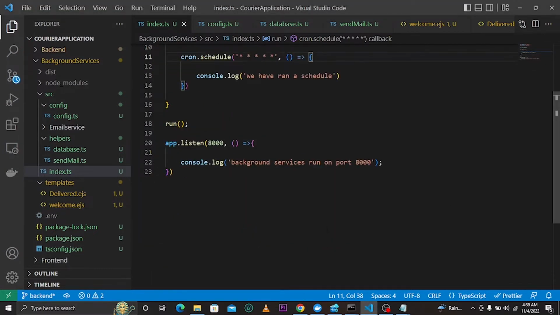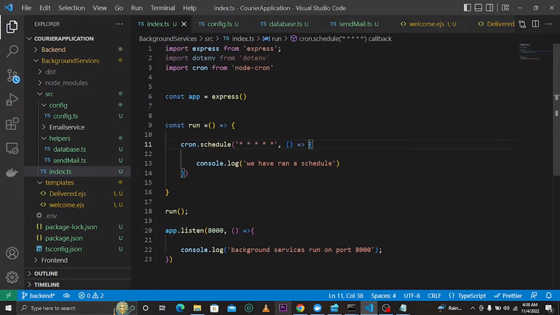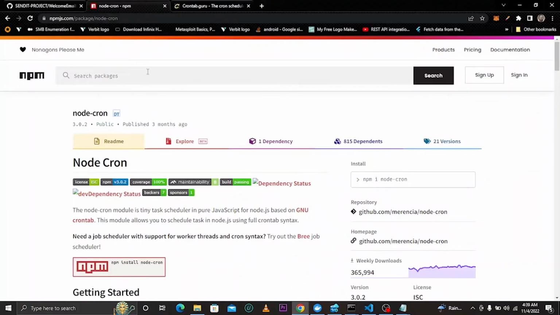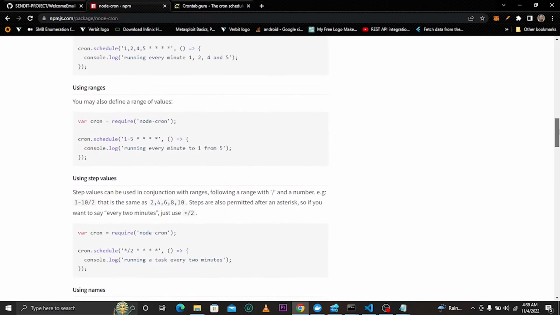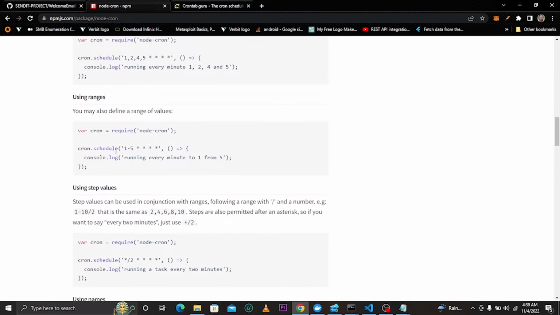But before that, I just want you to come and read more about cron and how it can be helpful. So this one is cron. You can see how you can schedule tasks.